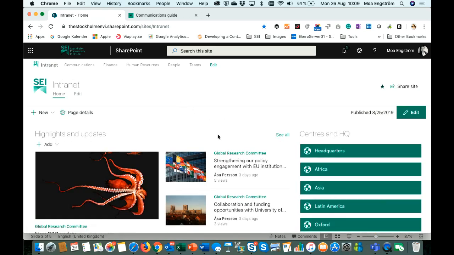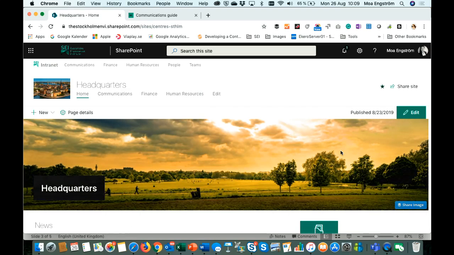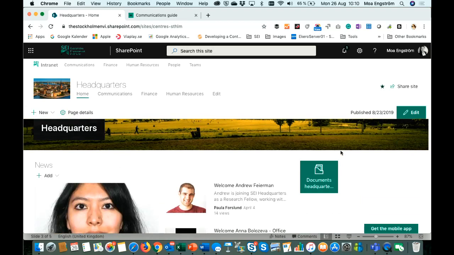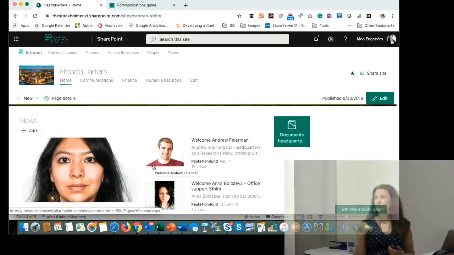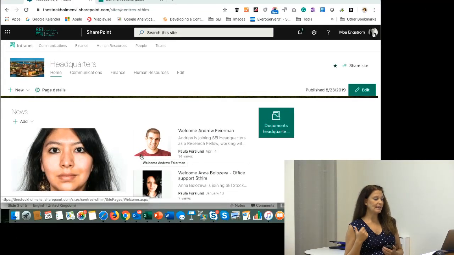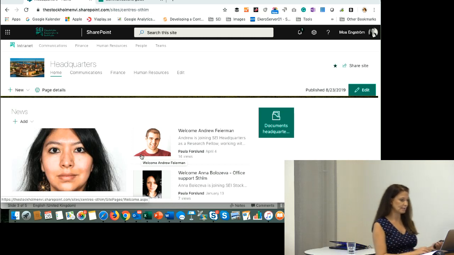Going back to the intranet, let's have a look at one of the centers. I'm actually going to start off with the headquarters section to give you an idea of what you can find here. Again, this structure is the same as most of the center pages. It, of course, varies depending on the content that's related to that specific center, but the structure is fairly the same. Again, a news component. This is where you will find information about new employees.